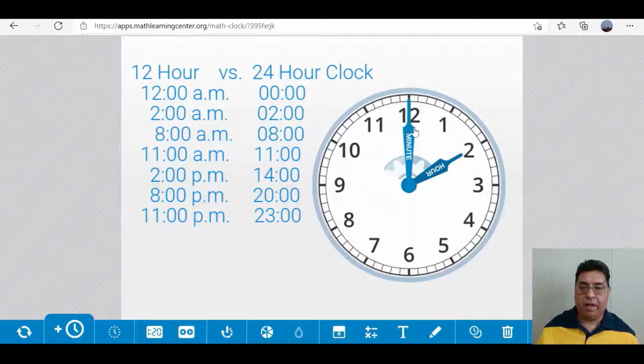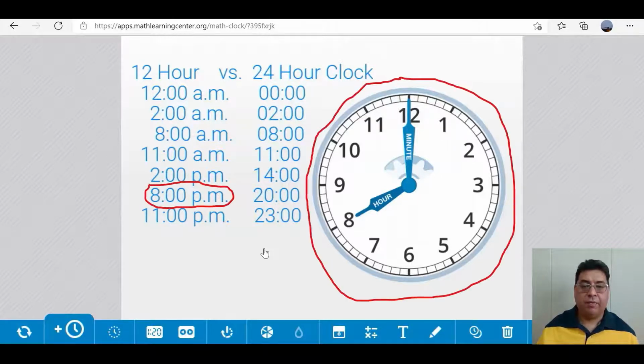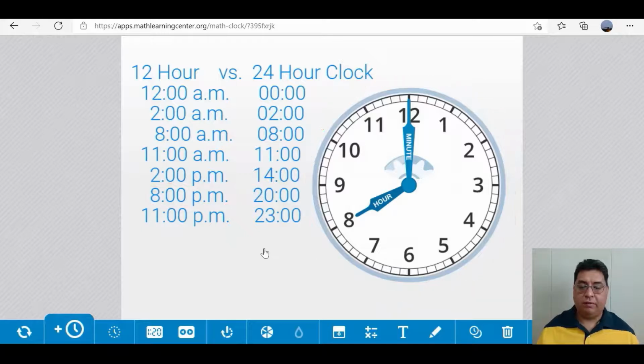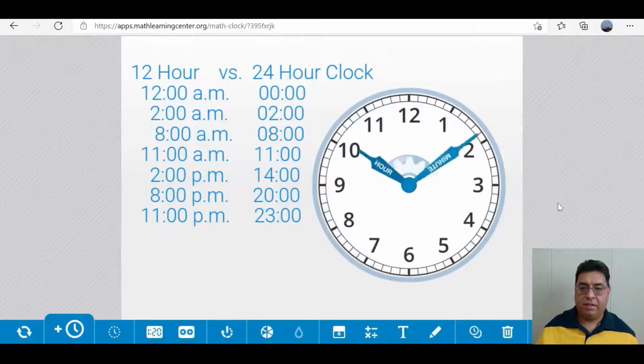Okay, so if we go to 8 p.m., again, it's just going to be the same thing. And coming up on 8 o'clock, 8 p.m. here, and for both the analog clock for 12 and 24 hours, 8 p.m. looks like this on the analog clock. However, for the 24-hour clock, if you're using a digital time, it's going to read as 2000 hours. And then for 11 o'clock, it's going to look like this.